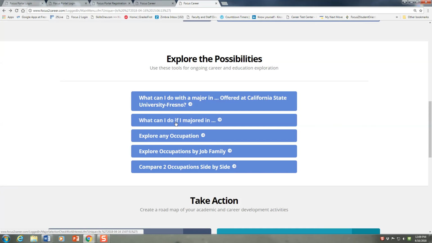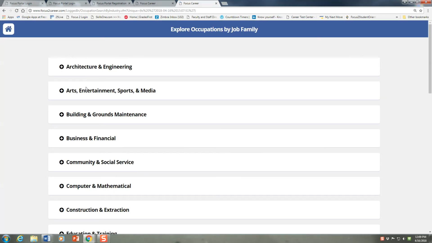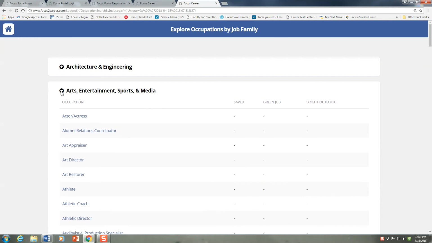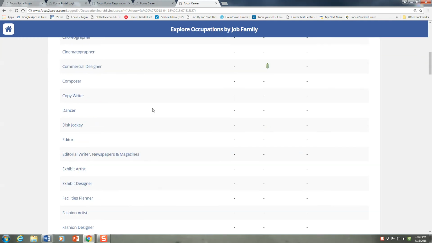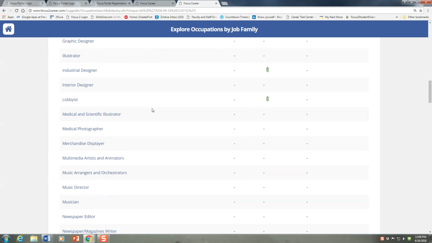Explore any occupation if it wasn't matched in with yours. Explore occupations by job family, meaning if you do job family, it's in different areas like arts and entertainment, sports and media. There's quite a few that fit under this one area.